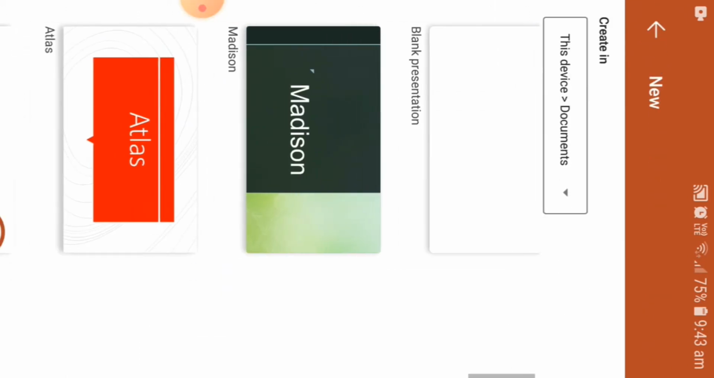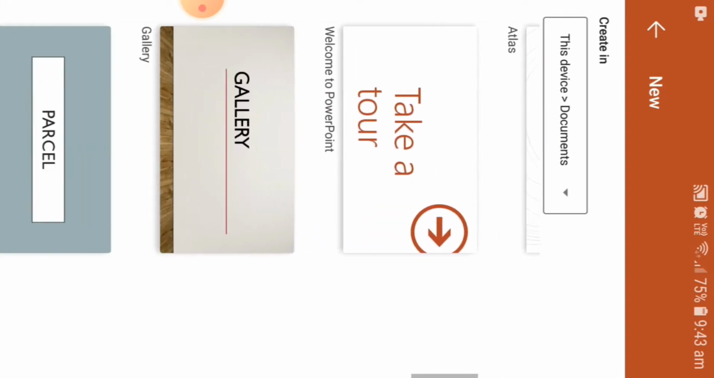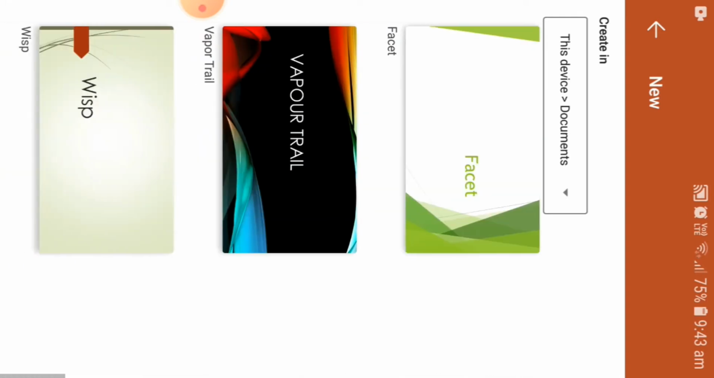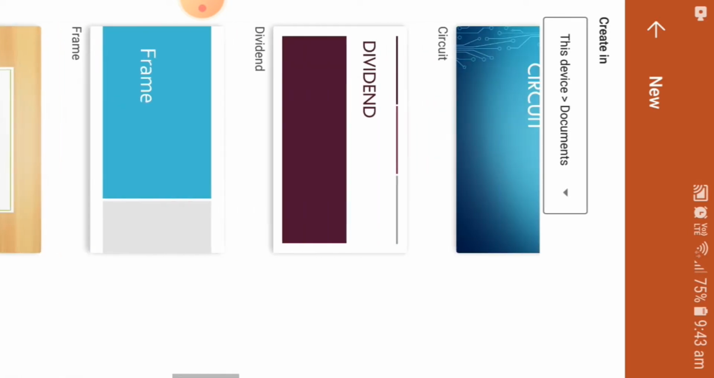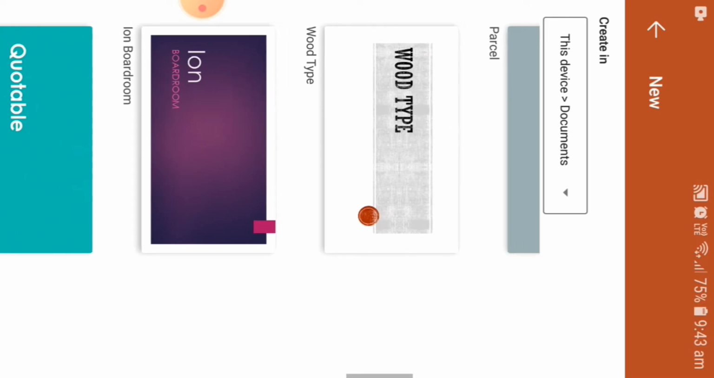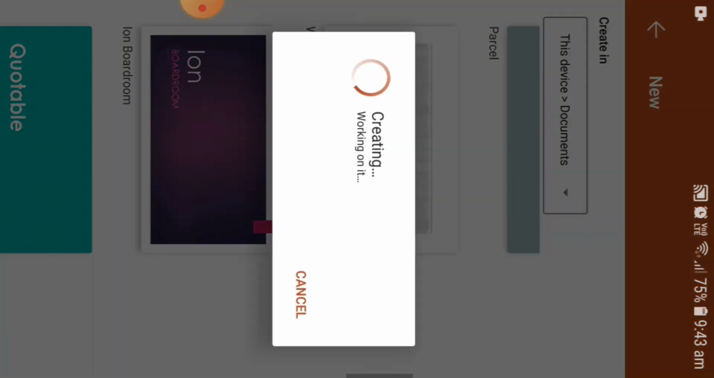Select whatever theme you want. There are many themes. As you want, you can select any of these. So I will select Lawn Boardroom. Let's see how it looks.